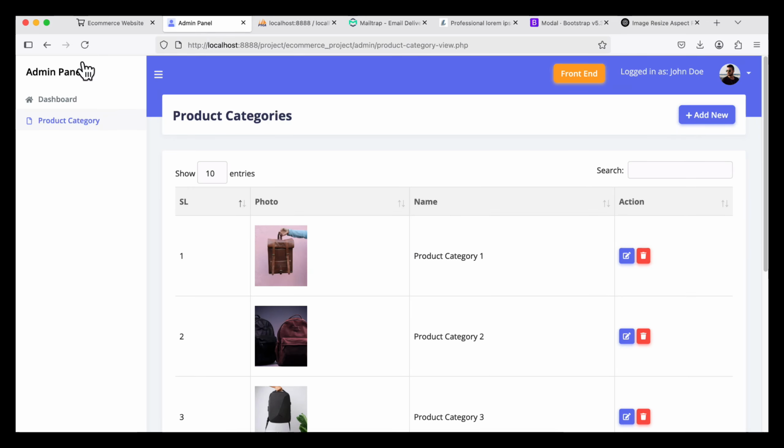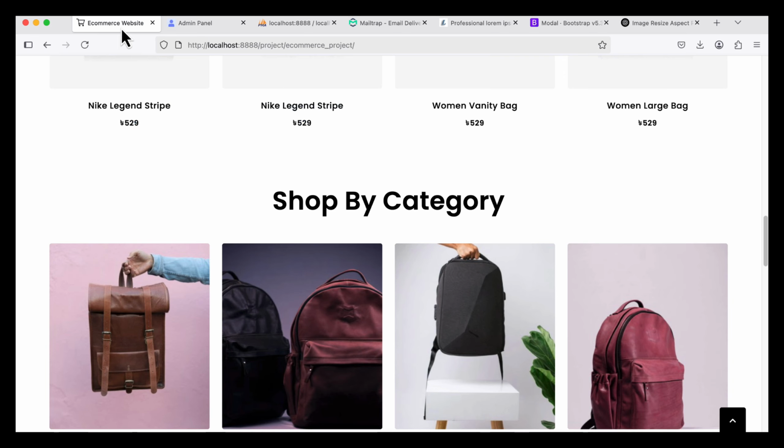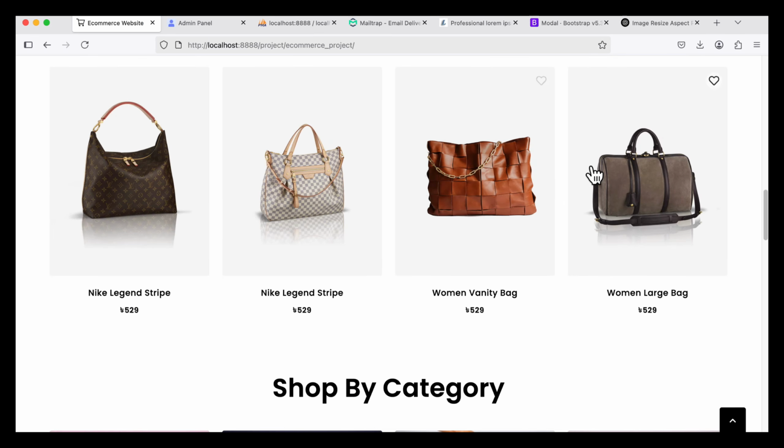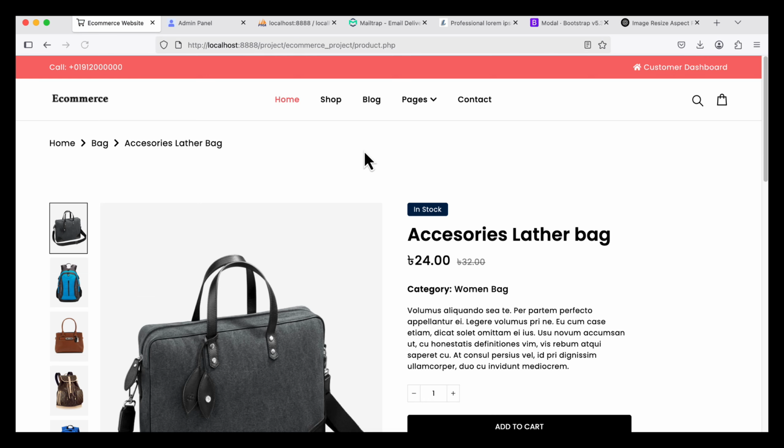Now after the product category section, I am going to work with the product section. You see that there are some products here. I have a photo for each product. There is a product title or product name. Then if I click on any product, it is taking me to the product.php. So here is some information also.